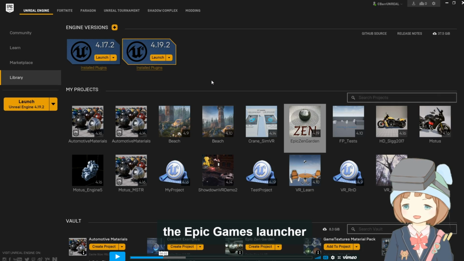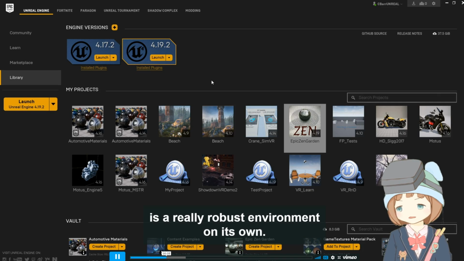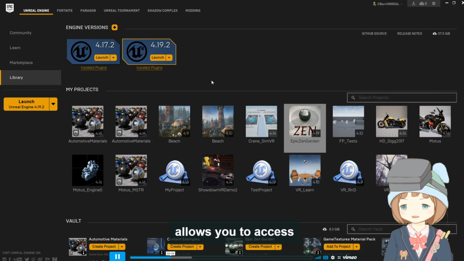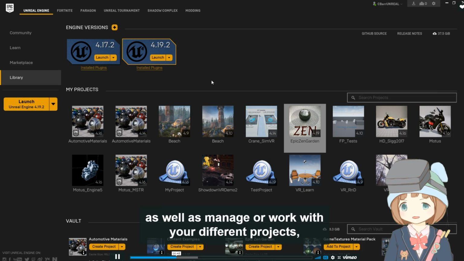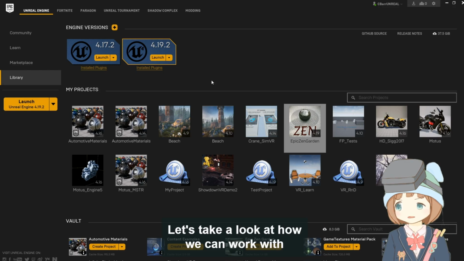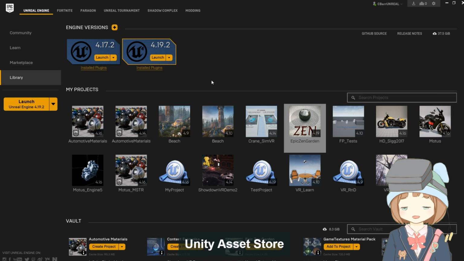先に行っちゃったね。the Epic Game Launcher is a really robust environment on its own. It's a standalone application that allows you to access different versions or different builds of Unreal Engine, as well as manage or work with your projects and store things like different types of content. Well, let's take a look at how we can work with the Unreal Engine Marketplace, which is very much like the Unity Asset Store, to acquire different pieces of content.